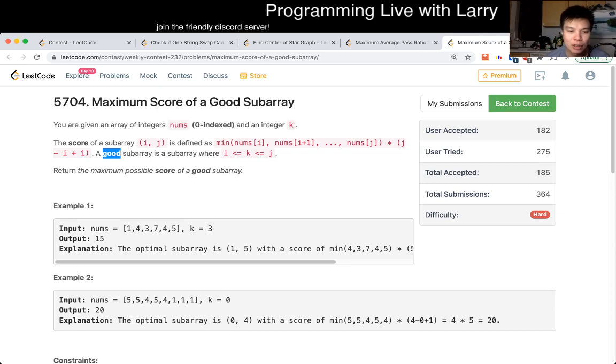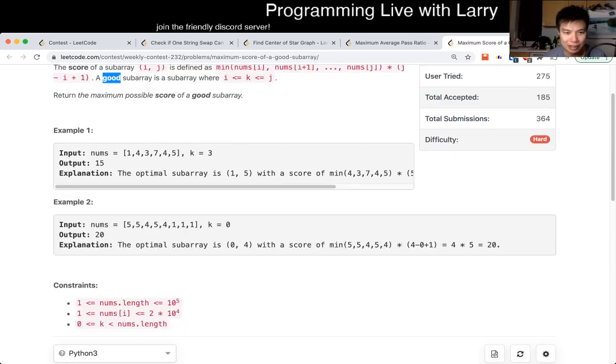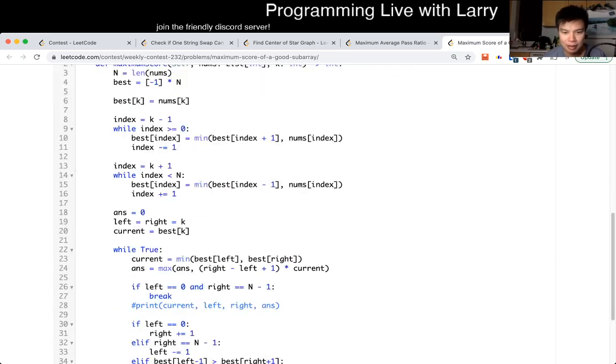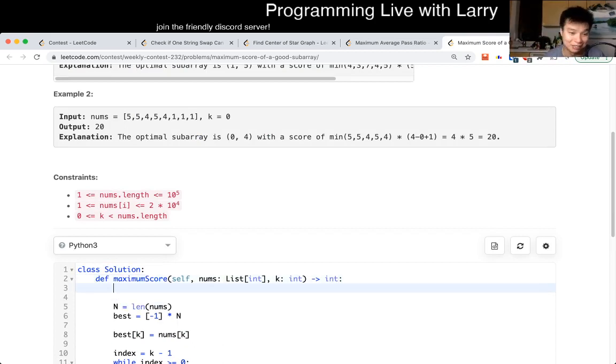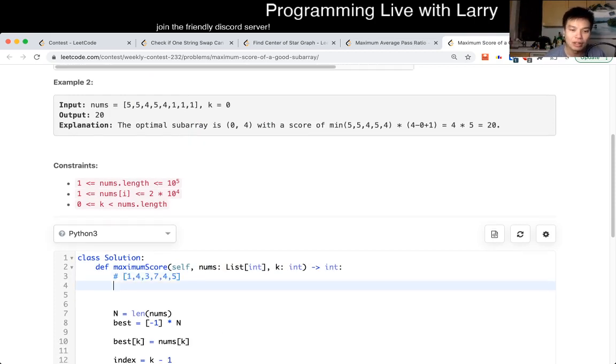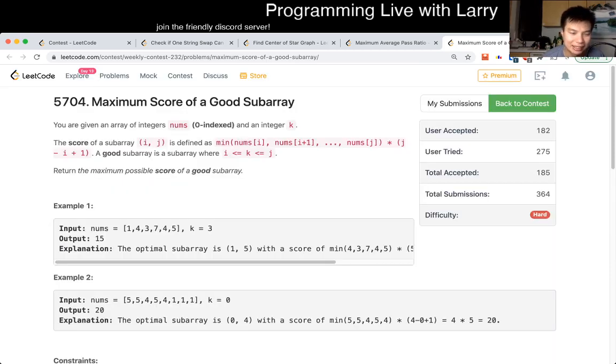So this one, the idea is that it's just greedy, to be honest. So basically you have this array, and you can actually change it to an array that is, what is a good array, right? A good array is if it contains the index k.